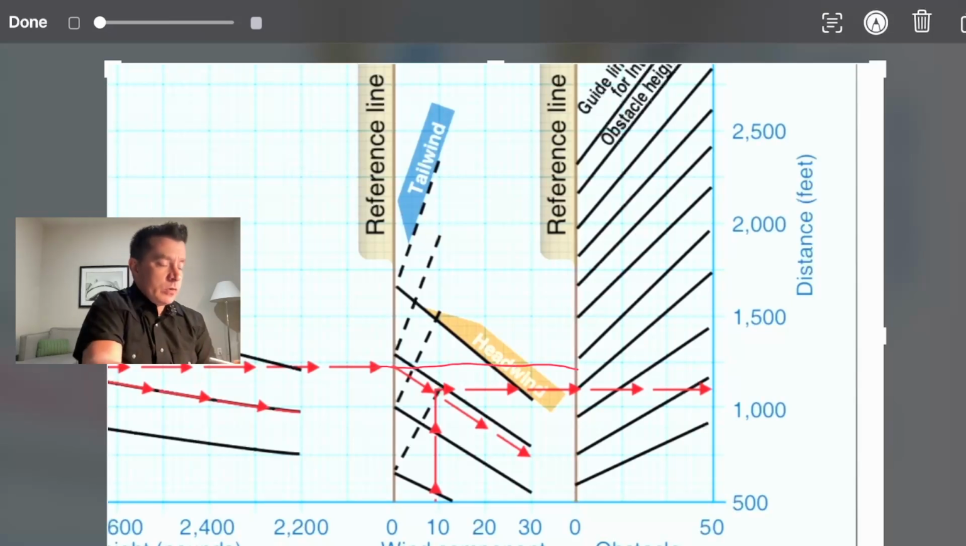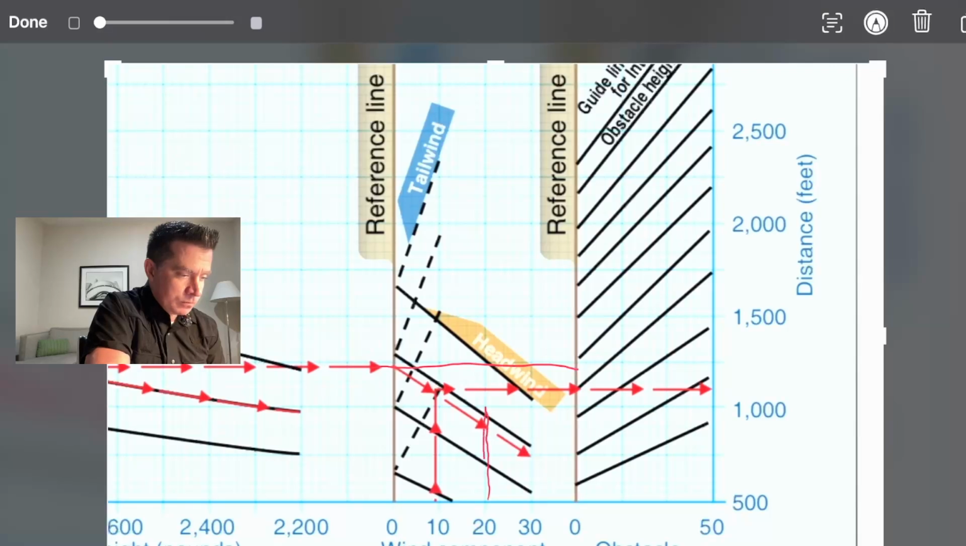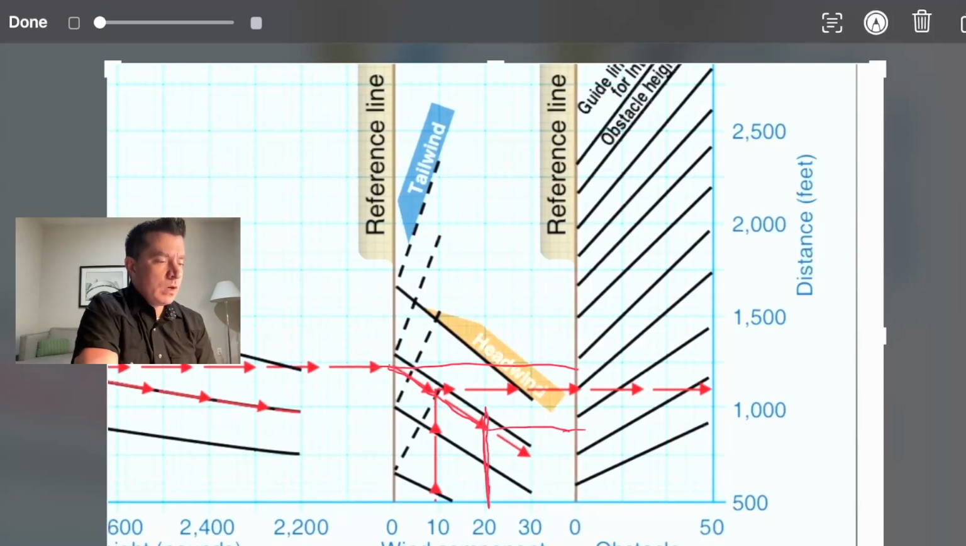Okay. If you do have a wind, let's say we have a 20 knot headwind. We'd go all the way down to the 20 knot and then go straight across. All right. Keeping that example, let's say we don't have an obstacle. If we don't have an obstacle, again, we're just going to go straight across. If we do have an obstacle, a 50-foot obstacle or a 20-foot obstacle, whatever it is, we'll interpolate up to it. If we have an obstacle, say here, then we'll go straight across.